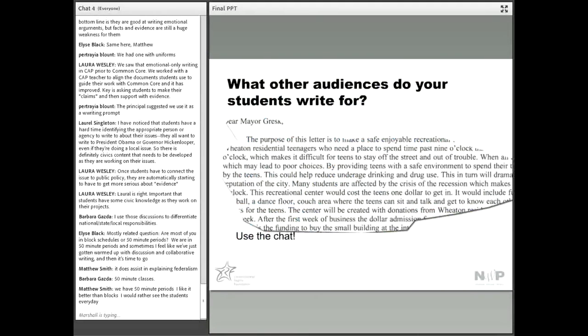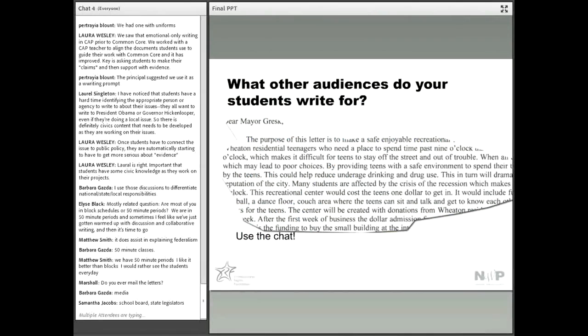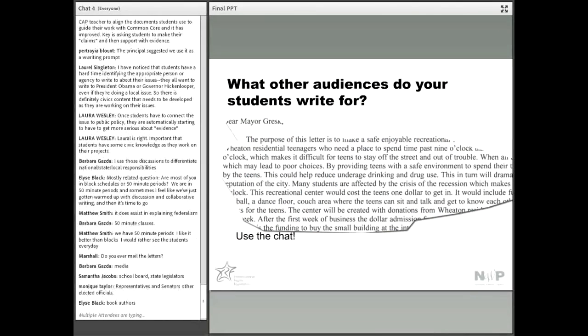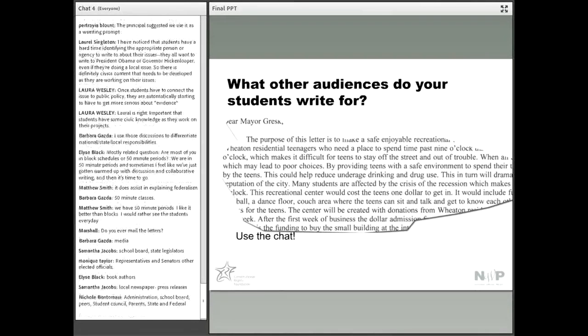What other audiences do your students write for? Can you guys put in the chat some of the different audiences that you've included? Someone asked if my students ever mail the letters. It's all been through email. That's what we've done. They have to write it ahead of time, and then they usually cut and paste it.